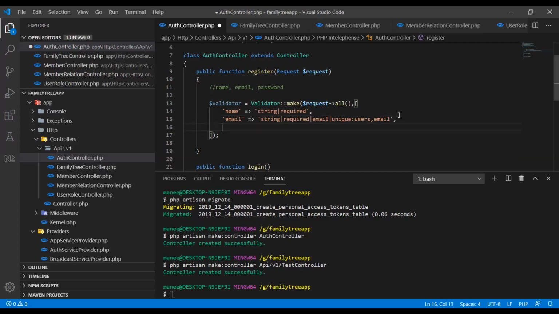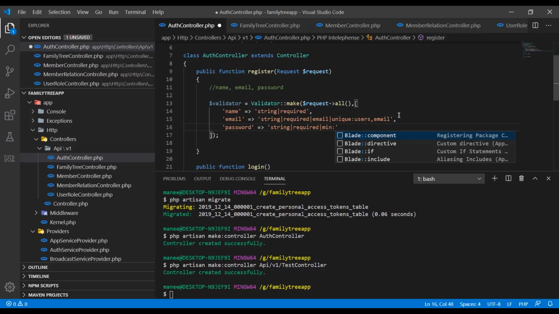Let's add one more rule for password, which again must be a string and is also required, and must have a minimum length of 6. So we can add min:6, which will validate the length of the password as well.